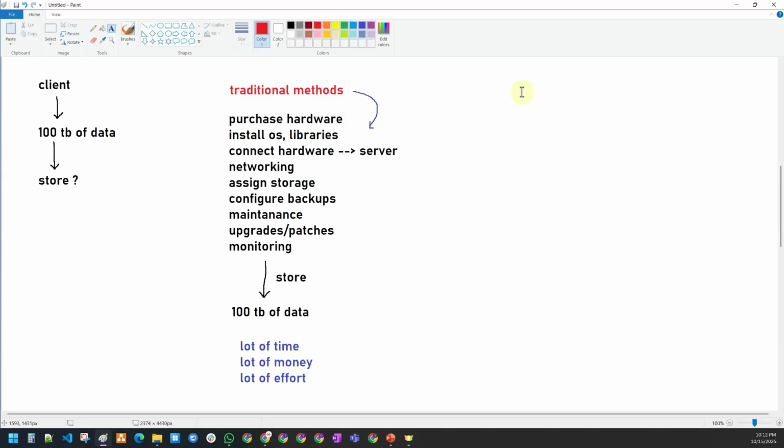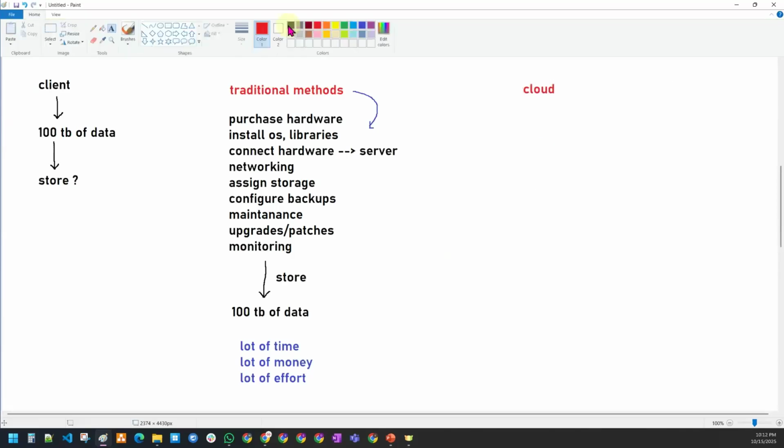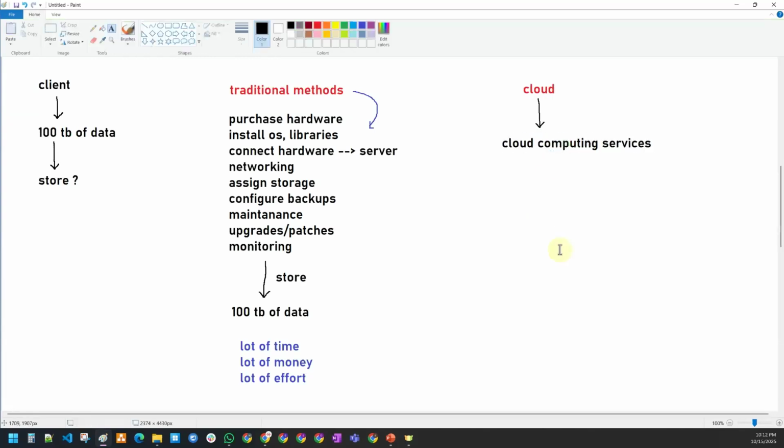Do we have the cloud? So if you go for the cloud, what will happen, sir? The cloud is offering you cloud computing services. If you go to any cloud platform, GCP, Azure, AWS, they are going to offer you the cloud computing services.